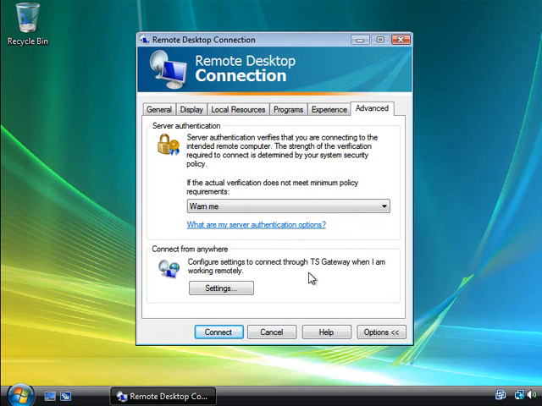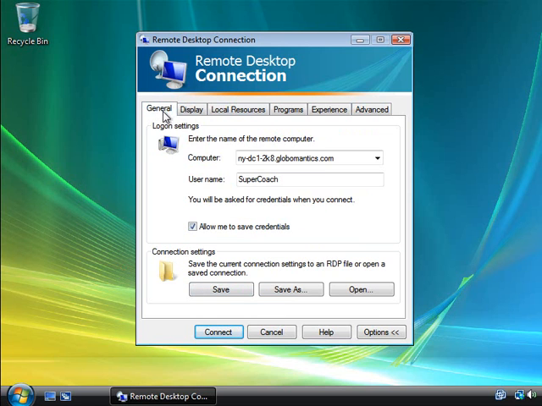All right. And now, do we also want to connect from anywhere if we have Terminal Services Gateway? Now, we haven't even touched on Terminal Services Gateway, so let's leave that alone until a whole different video series. Okay, so now let's go back to the General tab.